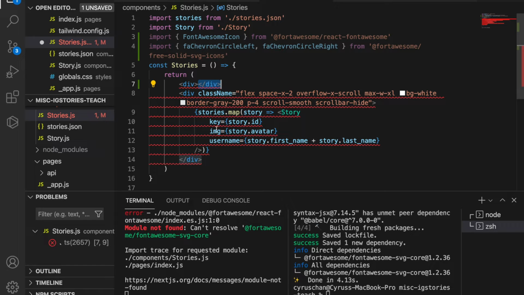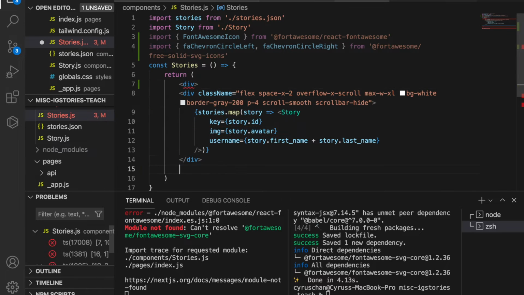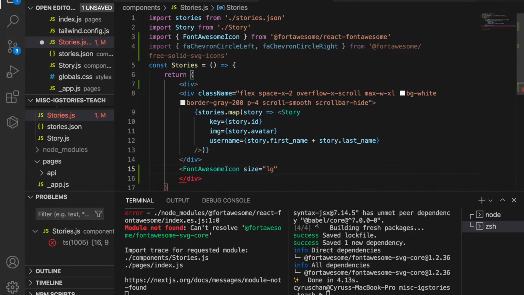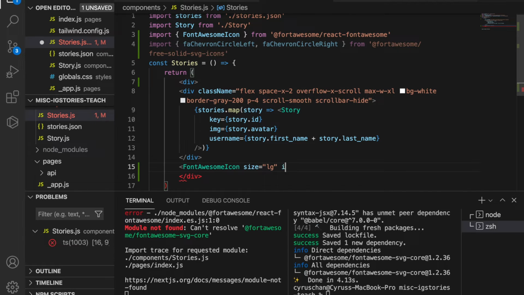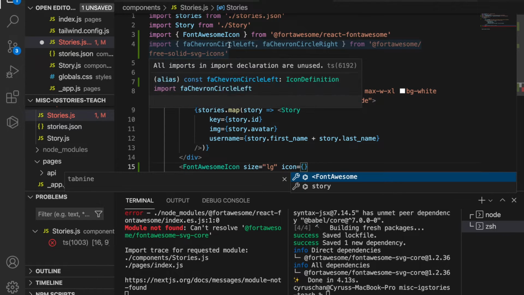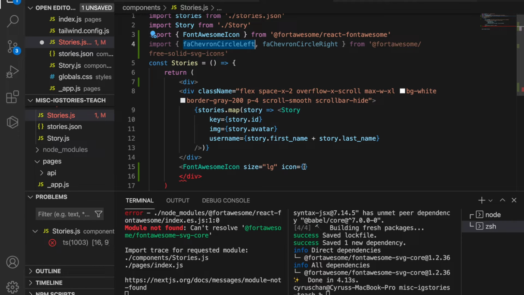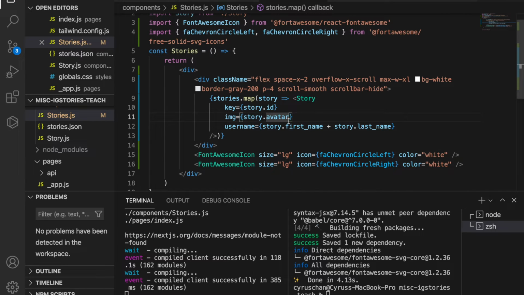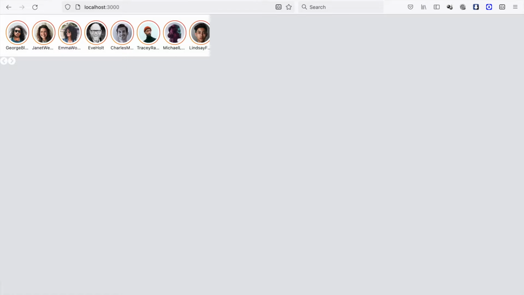So we cut this and paste at the bottom. And then we now use the Font Awesome. And then the size is equal to LG. And icon is equal to left. And color is equal to white. Now we should see the icons already exist, and you can see it at the bottom.